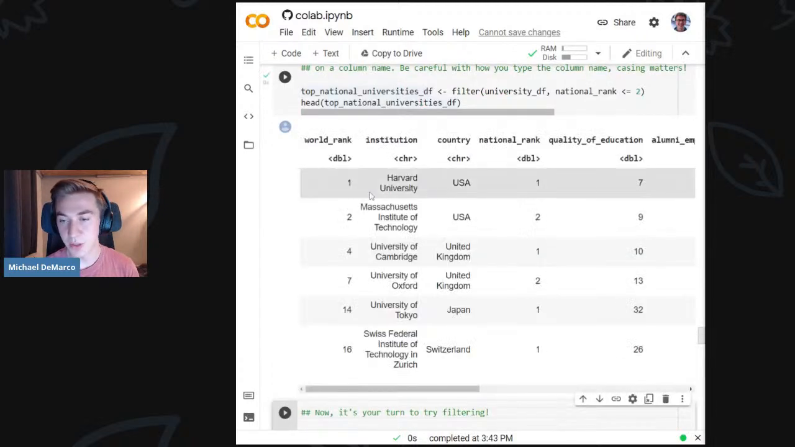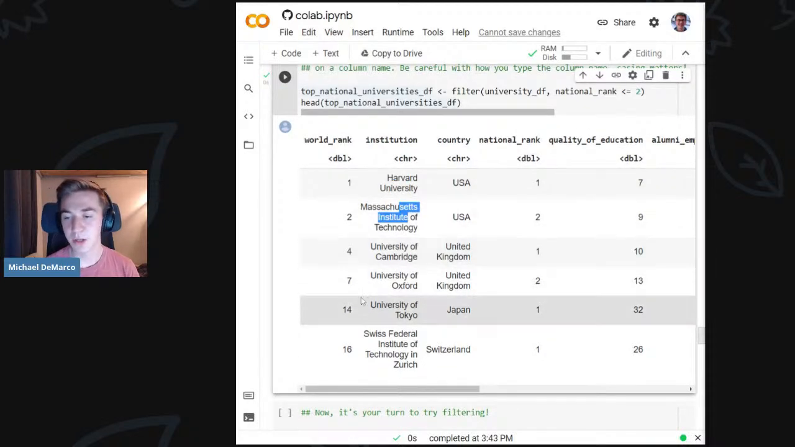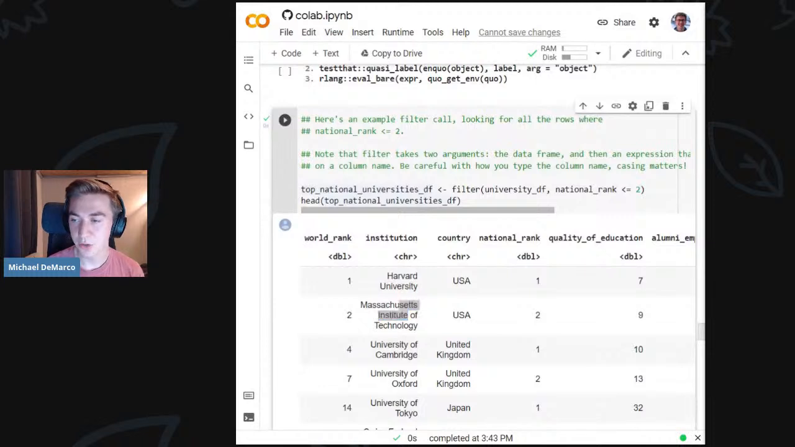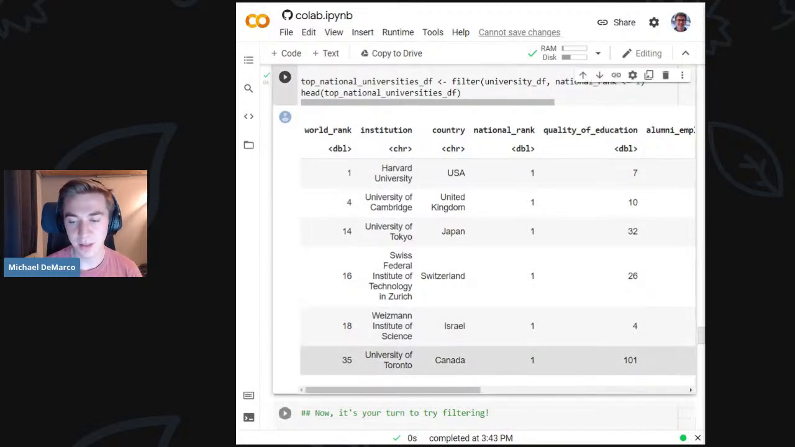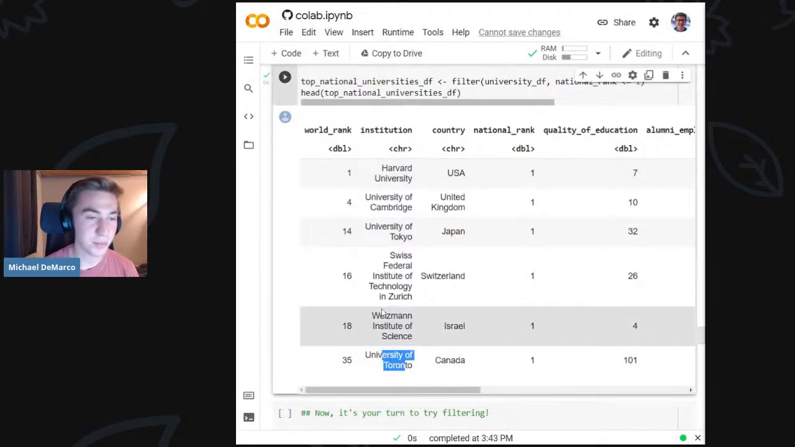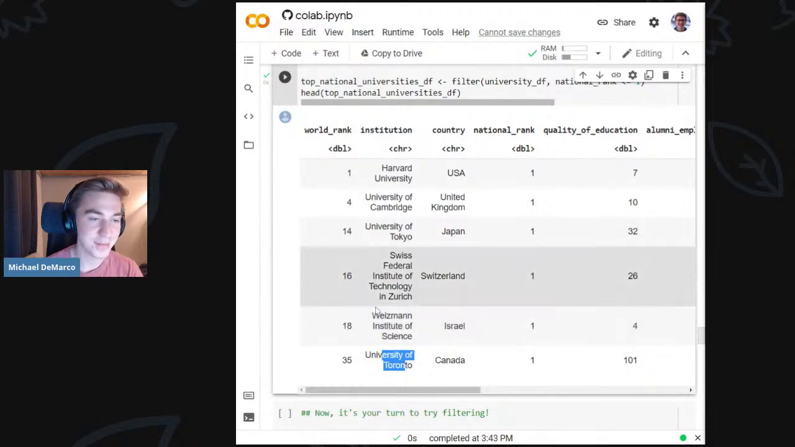When I run this, you can see I end up with the top universities in a bunch of different countries. So I get Harvard, MIT, Cambridge, University of Tokyo in Japan, which is really cool. I can also do, say I just wanted all the top universities in the respective countries. I could do national rank less than or equal to 1, which is of course just 1. And you can see there, U of T sneaks in as the top university of Canada. There must have been an error in making this data set, of course.